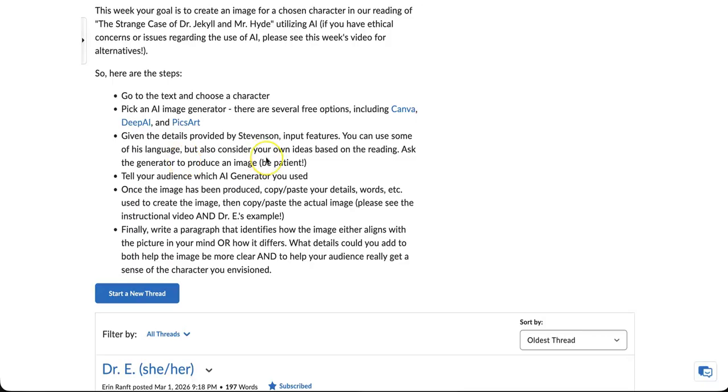And so, given the details that Stevenson provides, I want you to input features. I have stressed use some of his language, but I want you to also read and, in your mind, consider what is the image that those words are creating, and input that, right? So, we all read differently. We all create these characters in different ways in our minds. So, though using some of Stevenson's terminology can be helpful, I want us to think about how those words translate in our mind. Like, what are we thinking as we're reading Stevenson when it comes to his characterization, right?